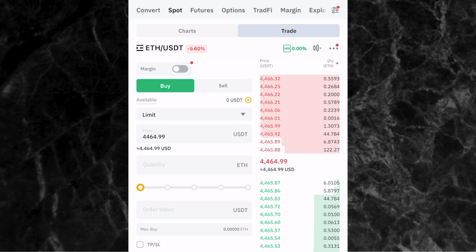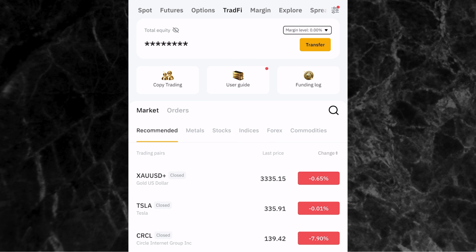Now, once you've done that, the next thing is to come here to the top of the screen where you have TradFi. You can see it right here where the arrow is pointed to. That's the TradFi feature. So I'll just click on it. And right here on the screen is my TradFi page where I can trade metals, stocks, indices, and so on. So you can also see it right here.